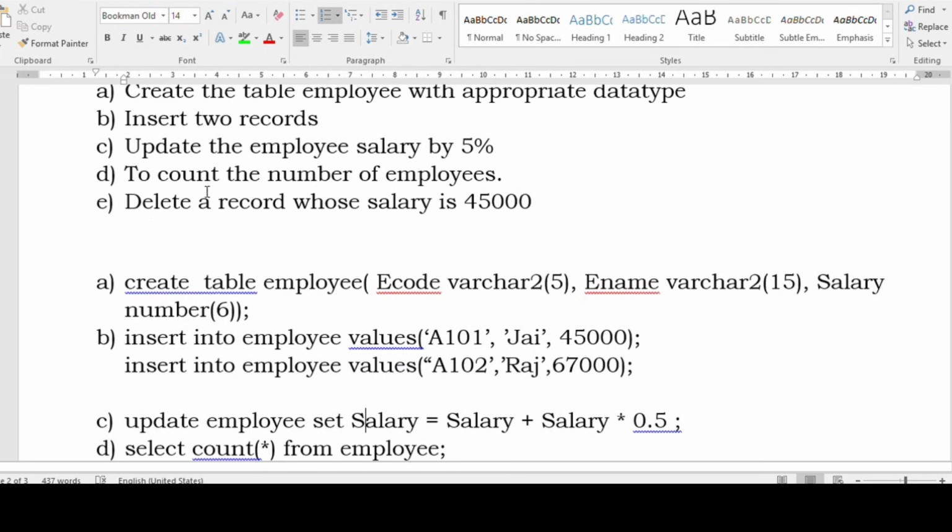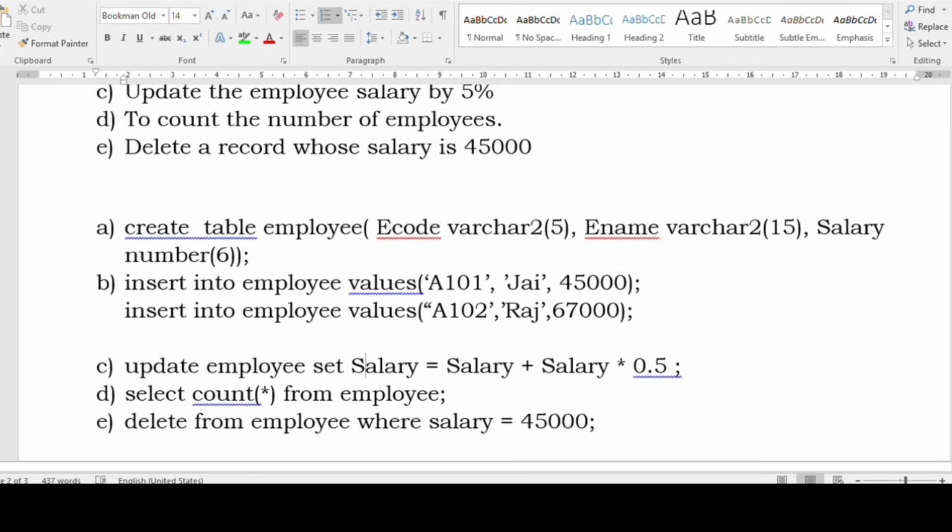Then they are asking you to count the number of employees. See, one more group function you have. Select your max we have done, min we did. Now it is select count star from employee. It will count the number of records. Count the number of employees.